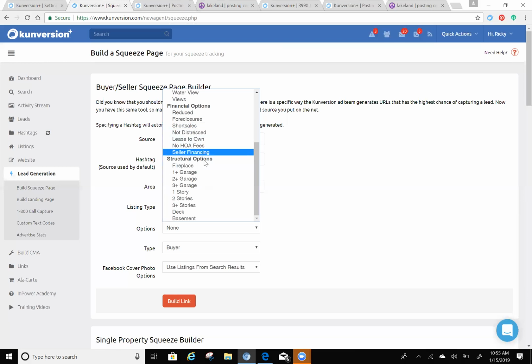So, structure options. Fireplace. Where are you at? Two bedrooms. I lost you somewhere. Yep. So we're underneath lead generation, under build squeeze. And that's exactly where we're at.